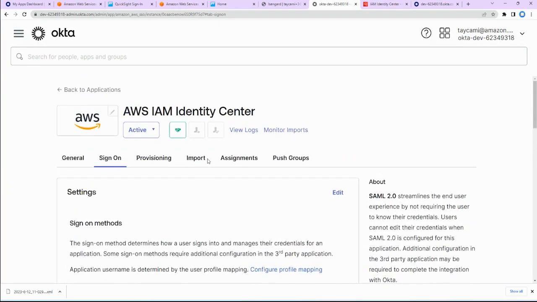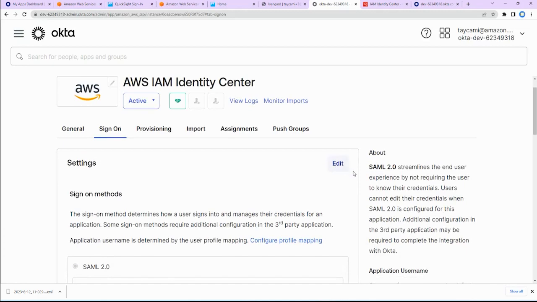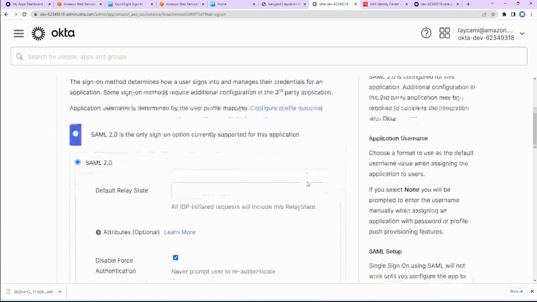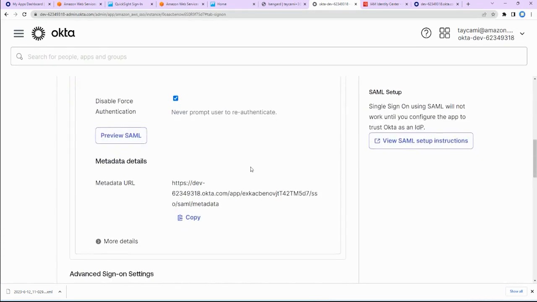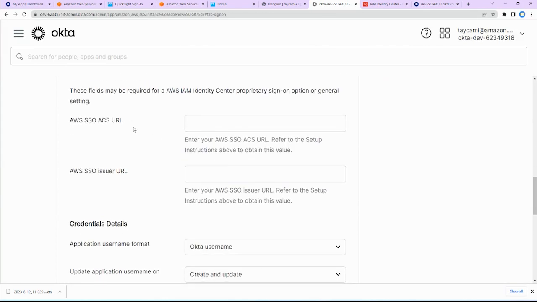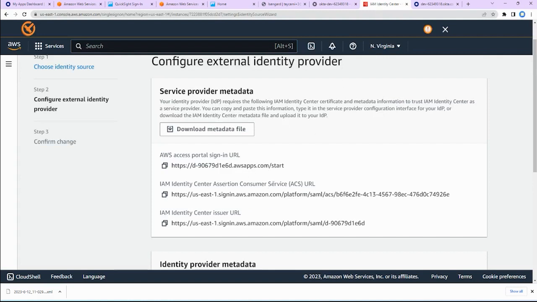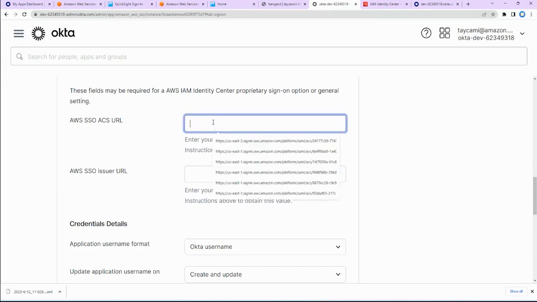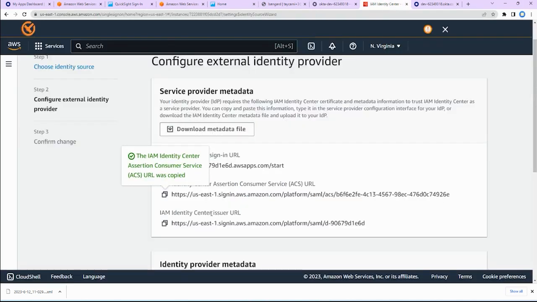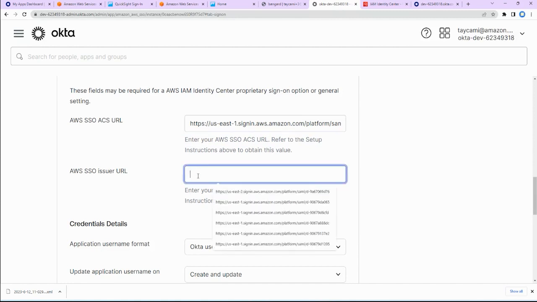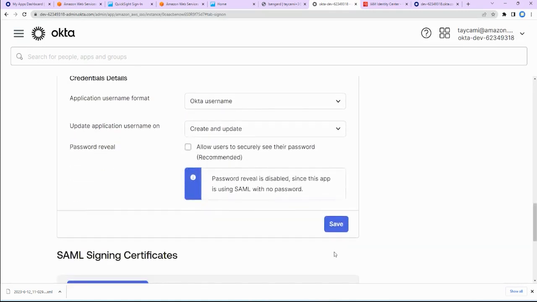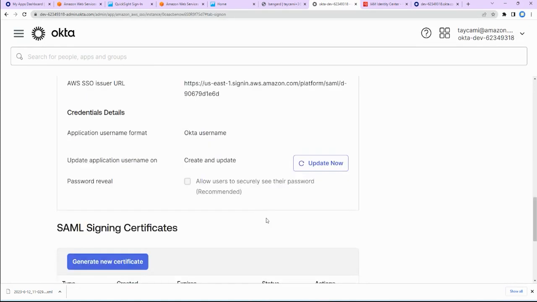And again, under the Sign On tab, we're going to edit the settings here. We need to enter this ACS URL and the SSO issuer URL. So going back to Identity Center, here we have this ACS URL that we're going to copy into Okta, and the issuer URL that we're going to copy into Okta here. And click Save.